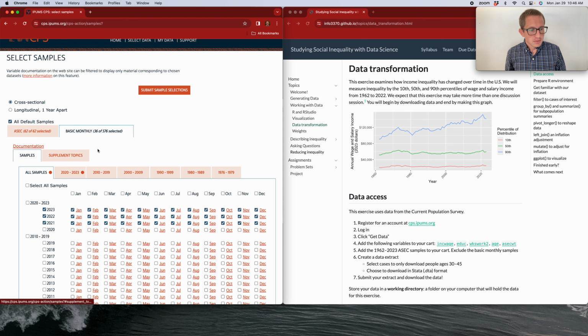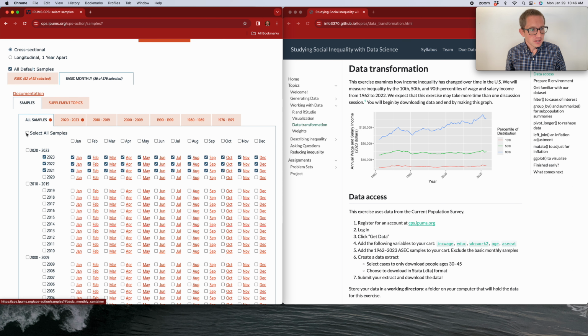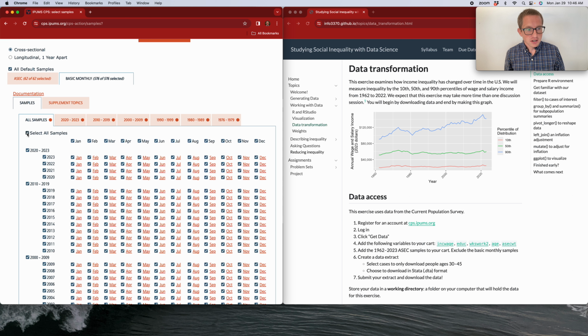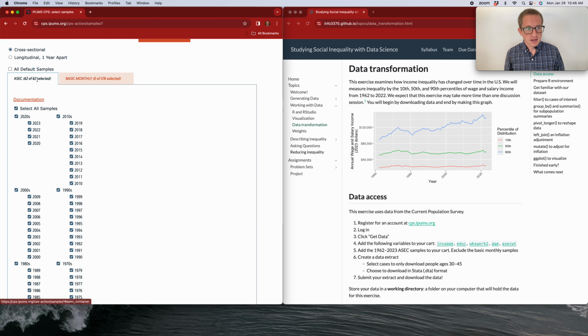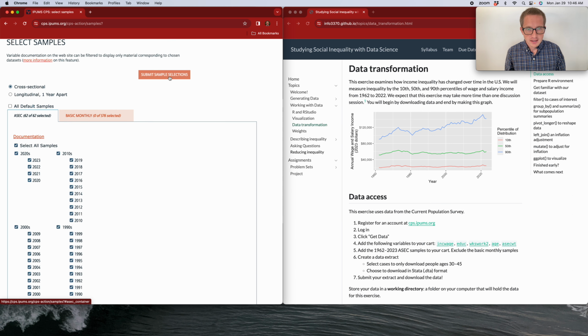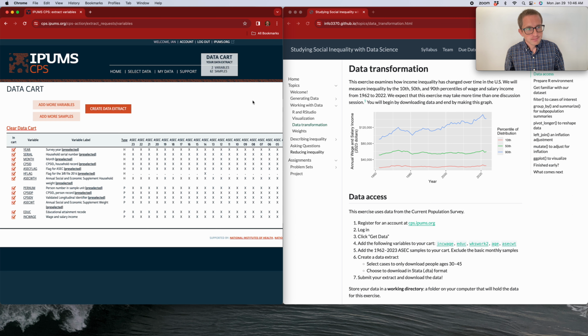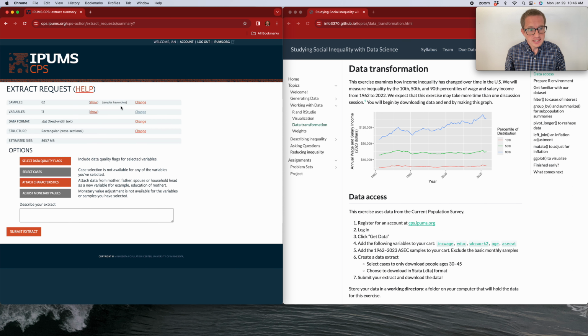Over here on Basic Monthly, we don't actually need the Basic Monthly samples. So I'm going to select all and then unselect them so that I only have these ASEC samples. It's going to be useful for just reducing the size of our file download. Then we click Submit Sample Selections. Okay, the next step is to click Create Data Extract. So you click this and now you get a bunch of choices.